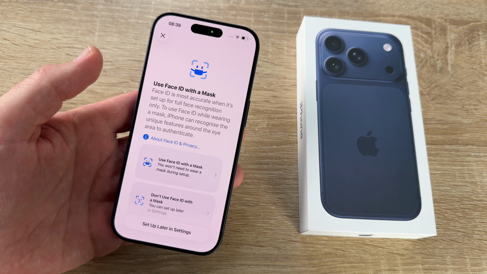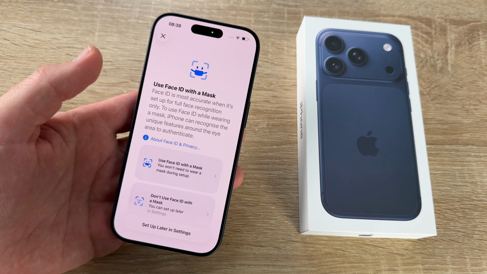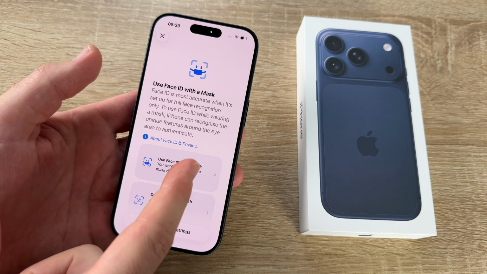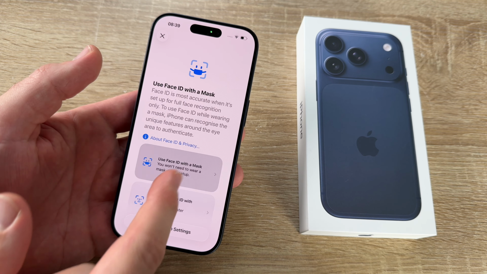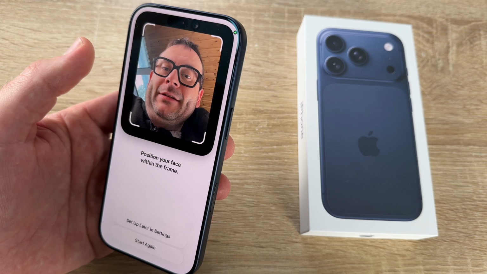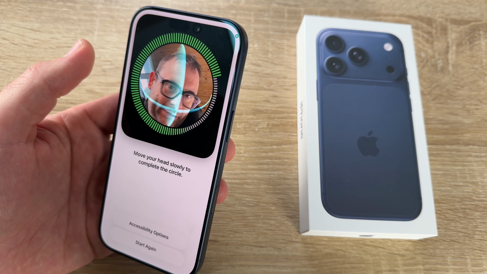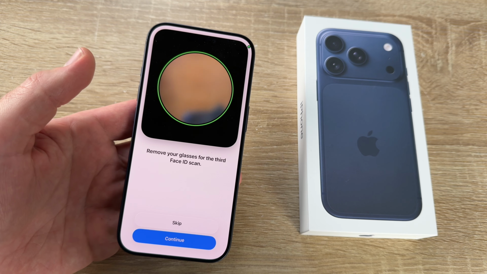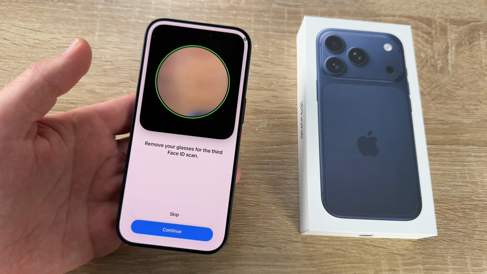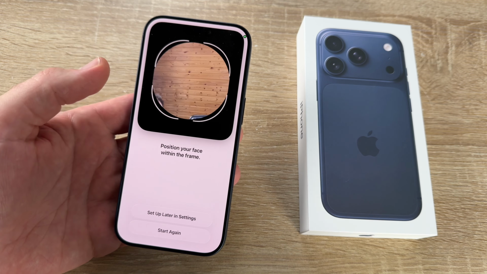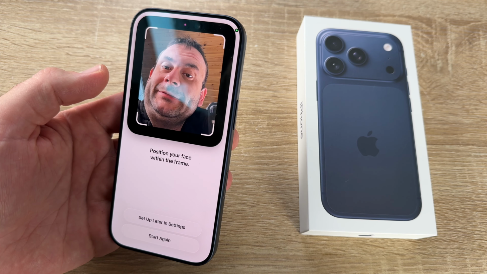Now we're able to use that with Face ID, with a mask on our face. Wow, let's make this happen because this is more detailed. Let's get the second round now. Rotate in a circle. Slowly, just done. And now you can see this iPhone sees that there are glasses on mine. Okay, let's continue and remove the glasses. Next step, without glasses.